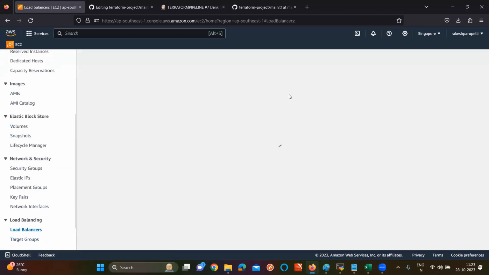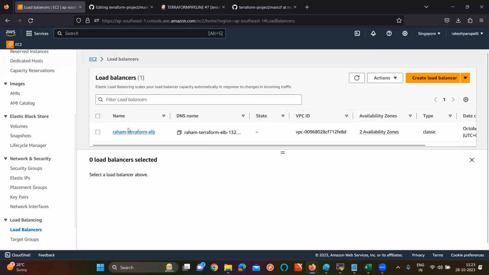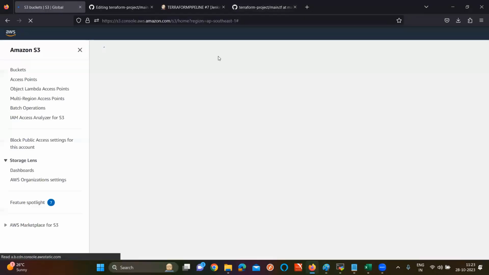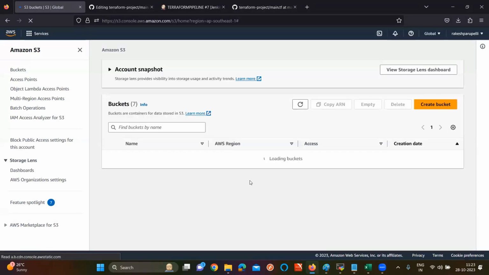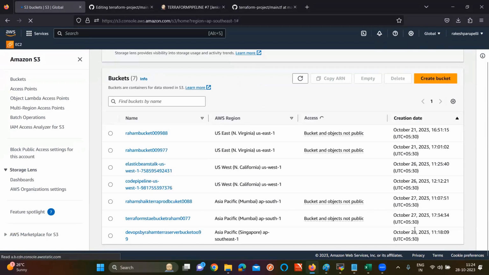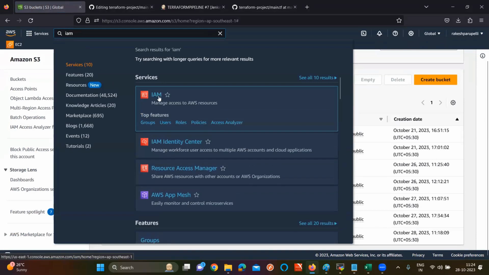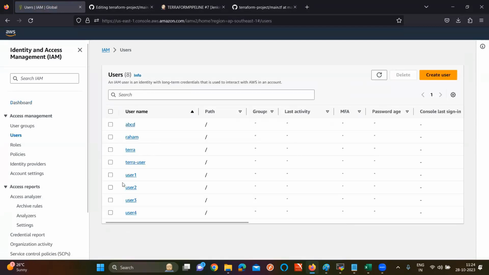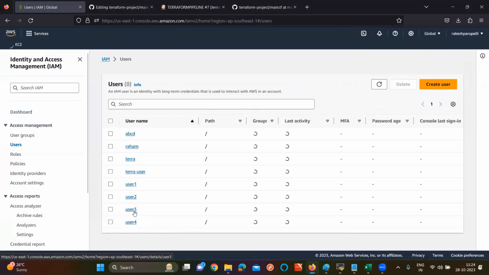Go for load balancer. Are you seeing the load balancer here? Then go for S3 bucket. You will be seeing the S3 bucket or not, sir? October 28, just now created. Then lastly, verify IAM. Of course, if you want an IAM group also, you can create the IAM group. But here I have shown you how to create an IAM user. Go here to users. Seeing the users or not, sir? User 1, user 2, user 3, user 4.